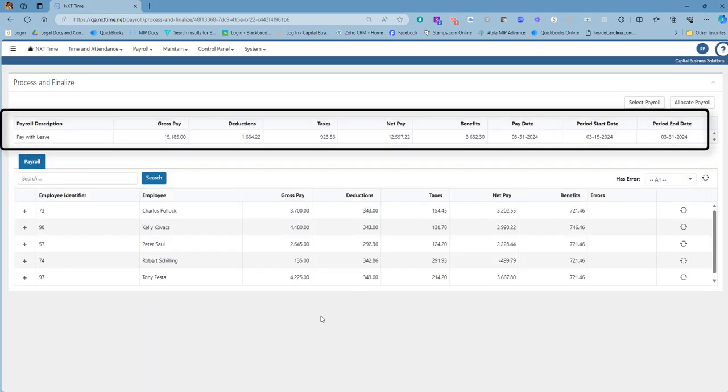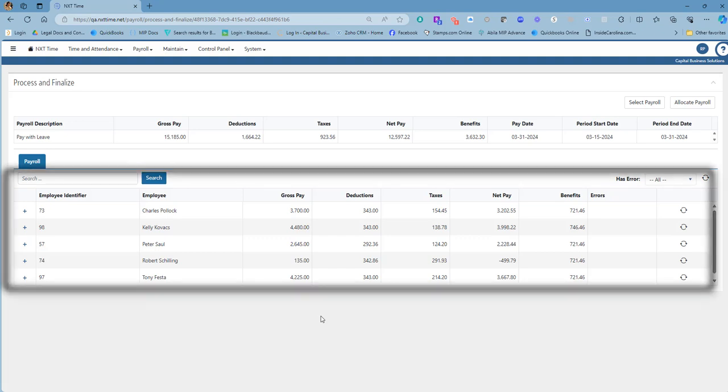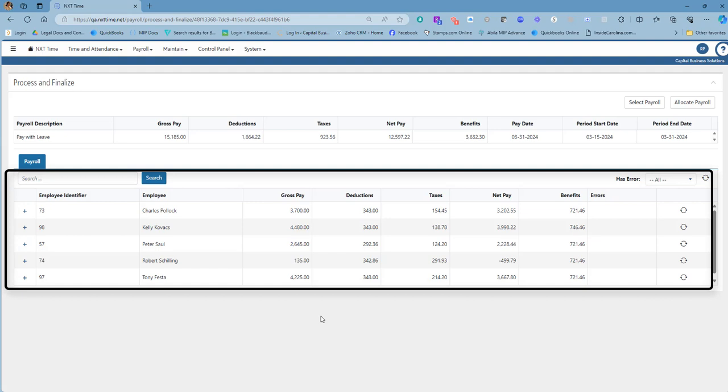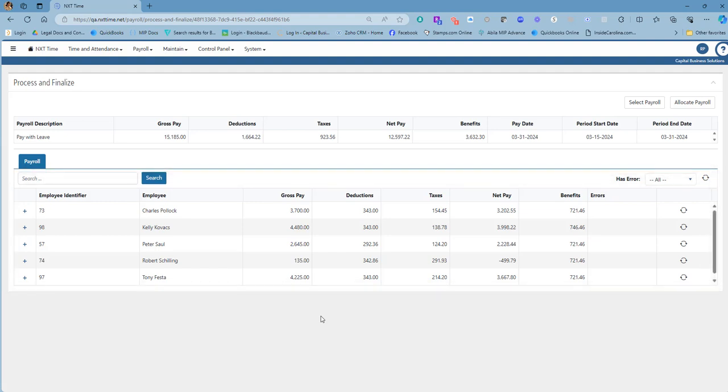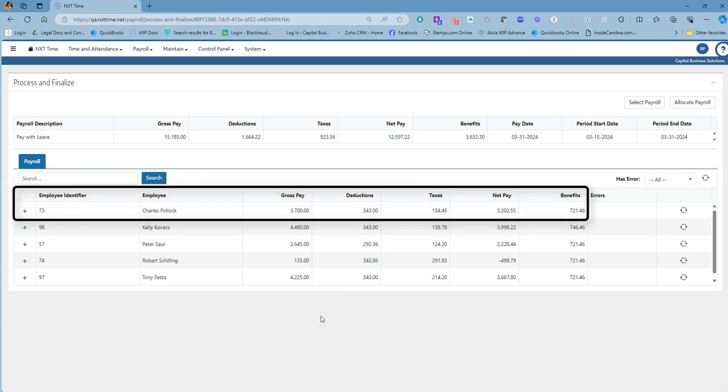Each payroll session will contain a header at the top of the page above the payroll details grid. You can see in the header that we know the totals for gross pay, deductions, taxes, net pay, and then any assigned benefits for this payroll session. This information is useful in comparing the totals to be allocated to your payroll register. The lower portion of the screen displays each employee who is included in the current payroll allocation session. Each employee line shows summary amounts by gross pay, deductions, taxes, net pay, and benefits.